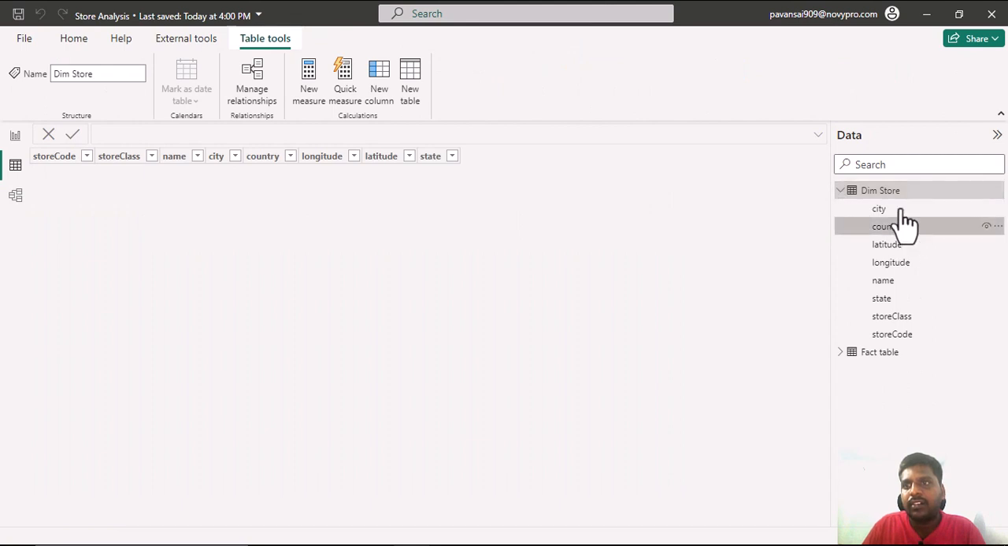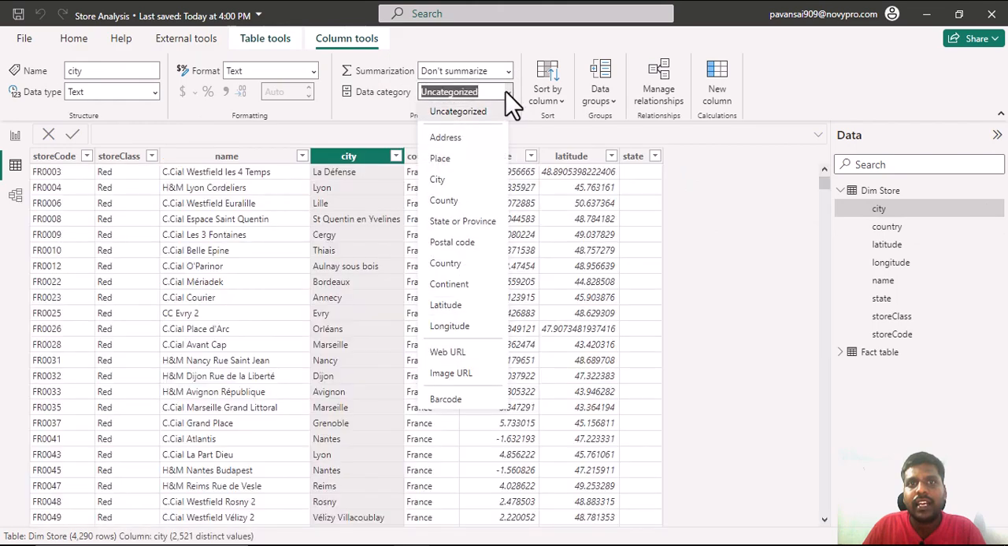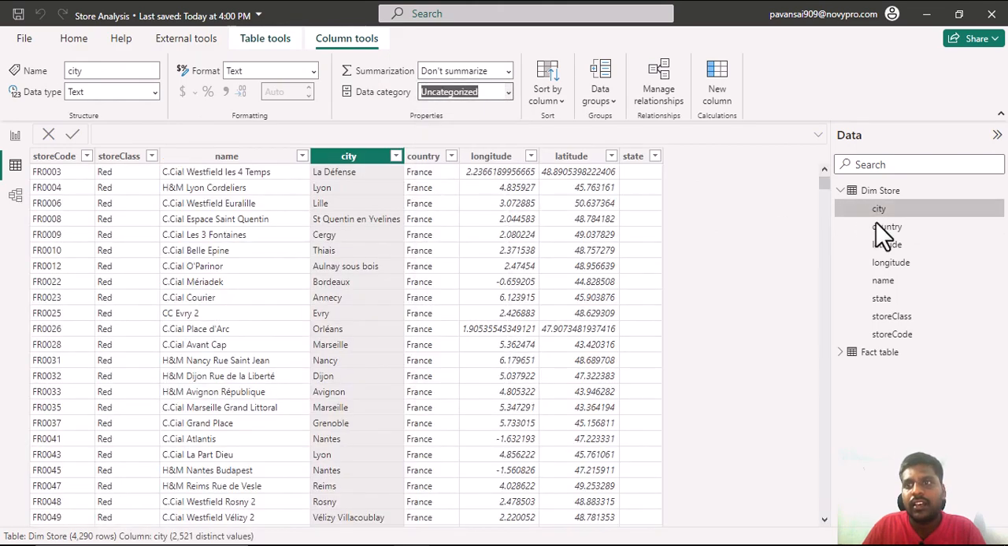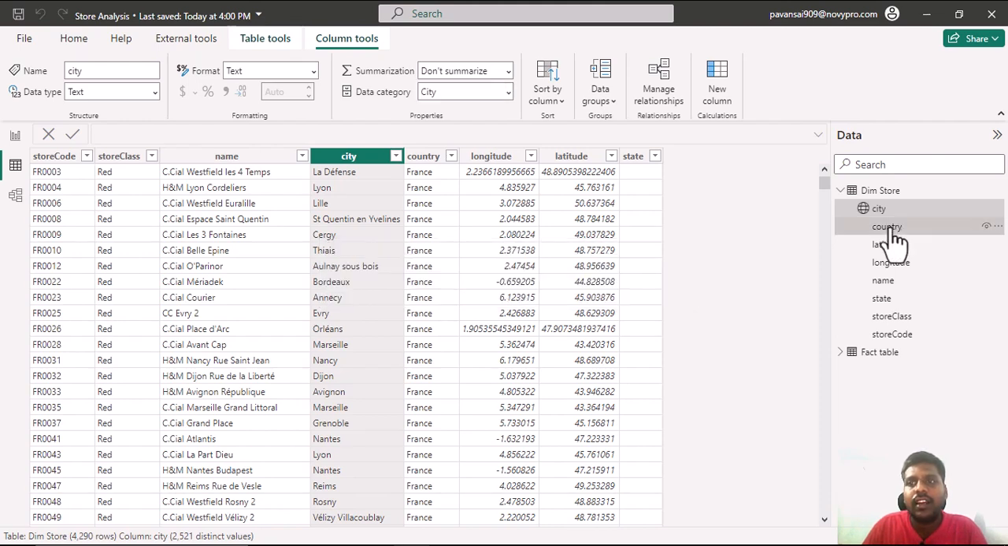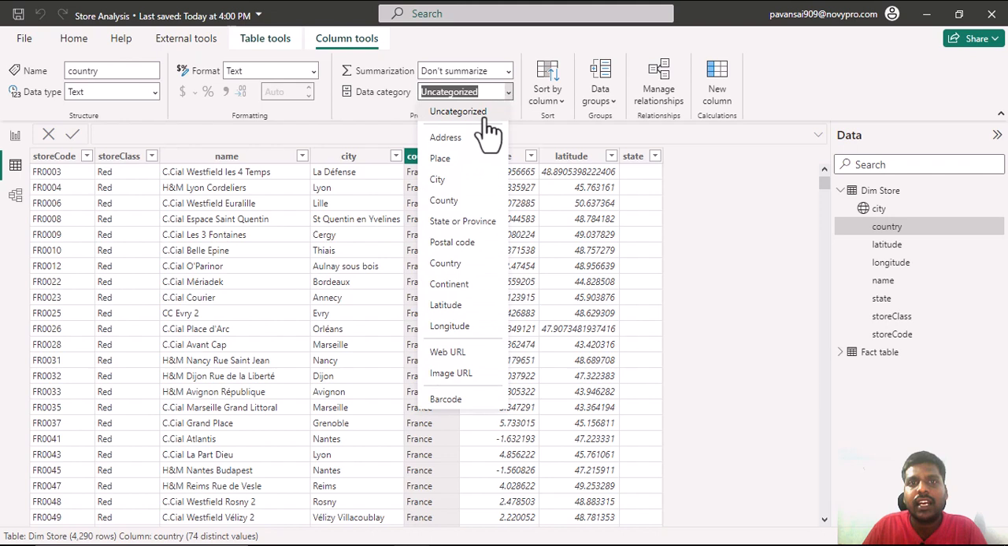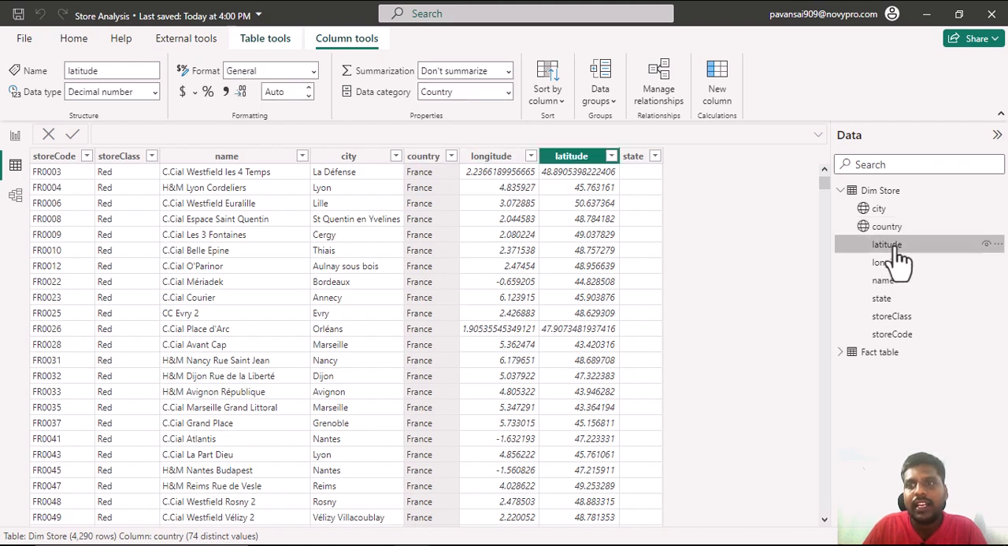Here for city, you can select the city column. Click on this data category. You can choose city. It depends on what is the granular level at which you want to analyze. Here I am just changing the data category so that our map visual could take it into consideration. I'll select country for country. Here I'll select latitude. I'll change it to latitude. I'll select longitude.